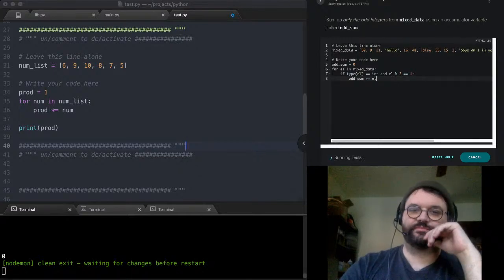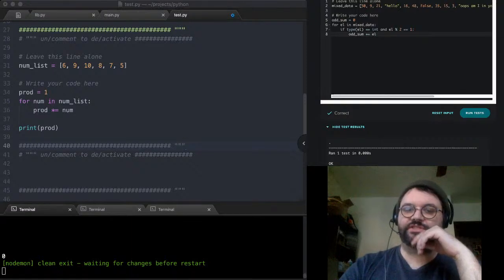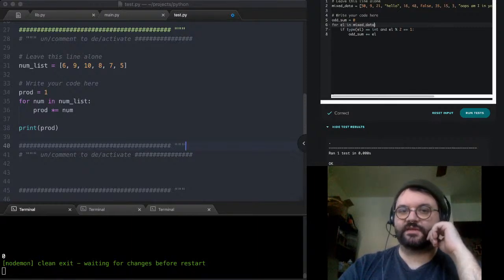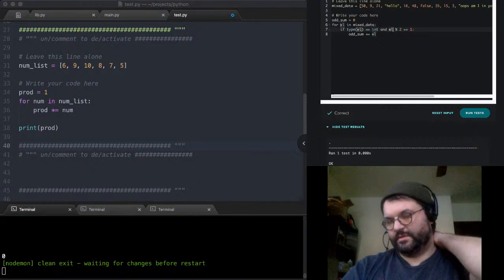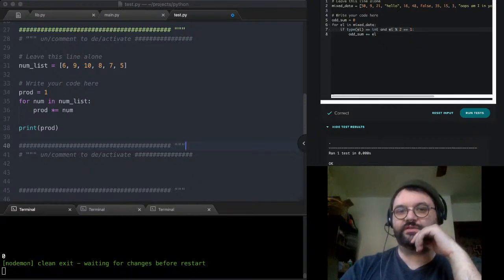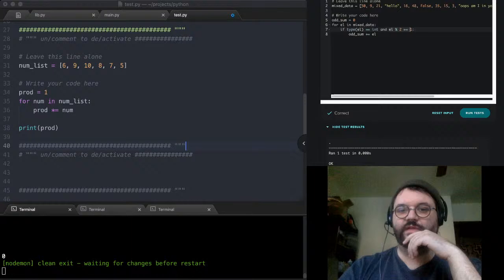Cool. So hopefully it's clear what's going on here. I'm going through each element in the mixed data. el is just short for element. If the type of the element is an integer and the element mod 2 equals 1, then we accumulate it. el mod 2 equals 1 tells me that it's odd. So that's why that's there.